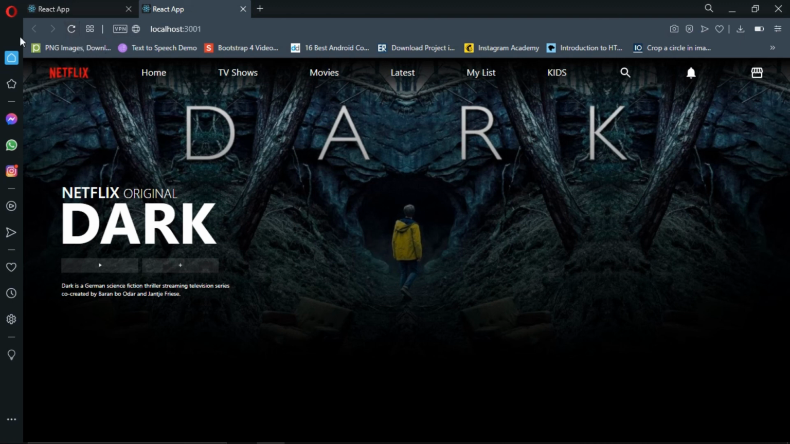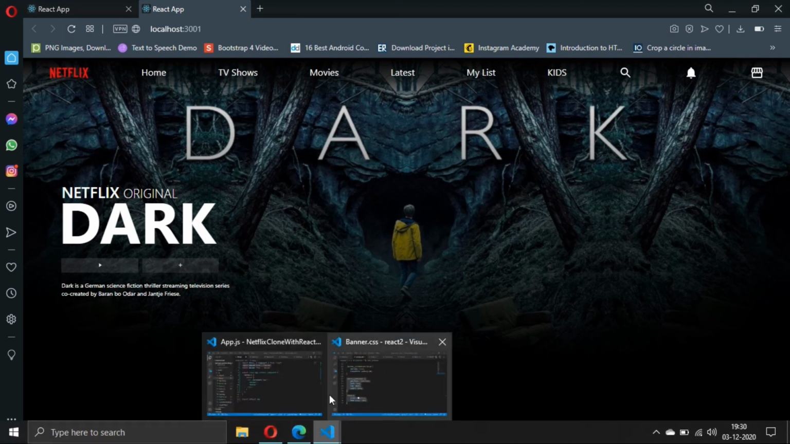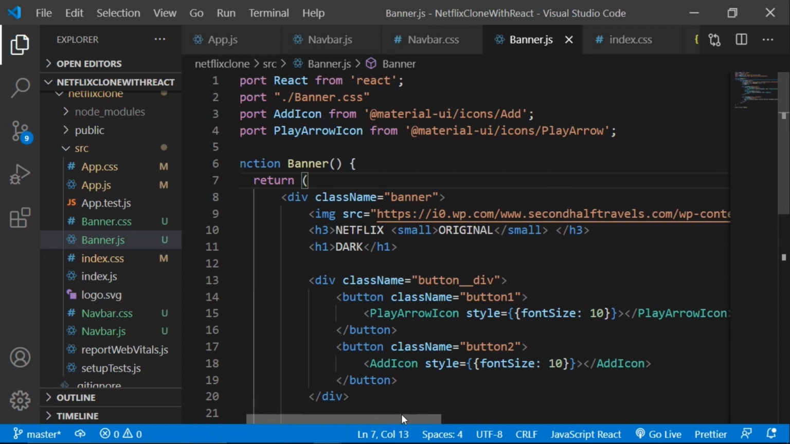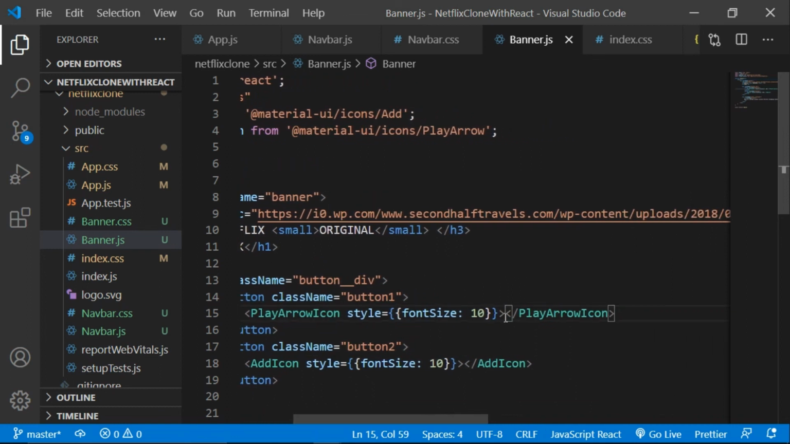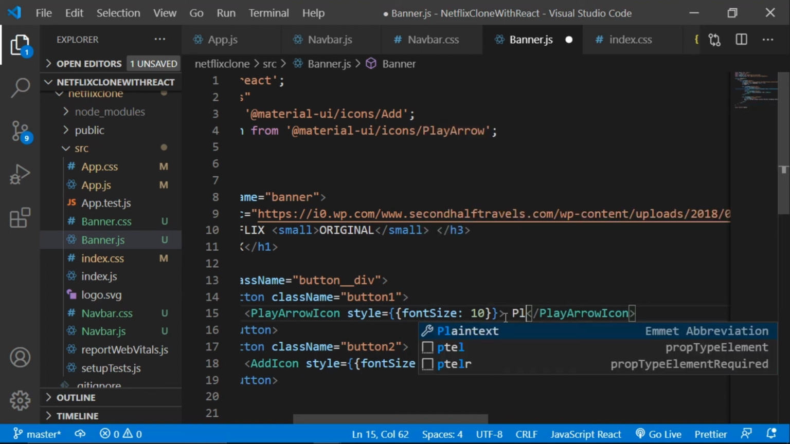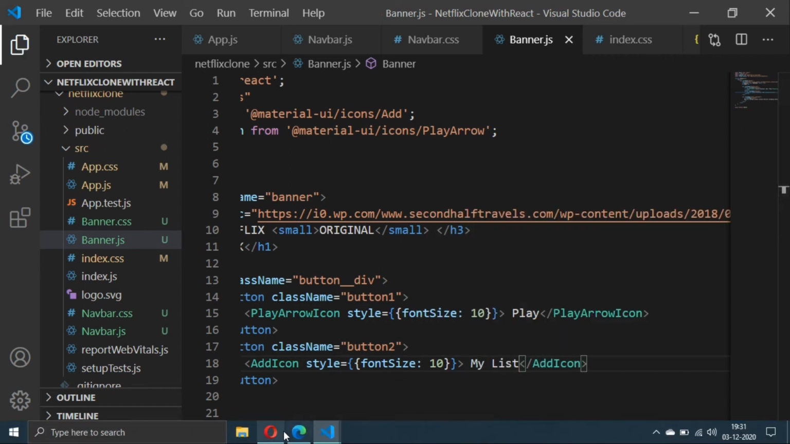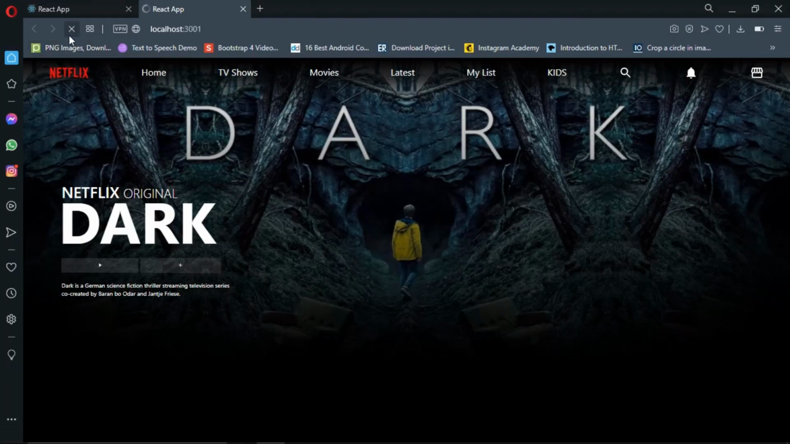Okay, so we got some error here, like the buttons aren't working, like we don't have any text on the buttons, right? So we need to add that. So let's go to our VS Code and banner.js. Okay, we haven't added any text here, so add play and simply add my list, perfect. So now if I refresh this, we should get the text here.